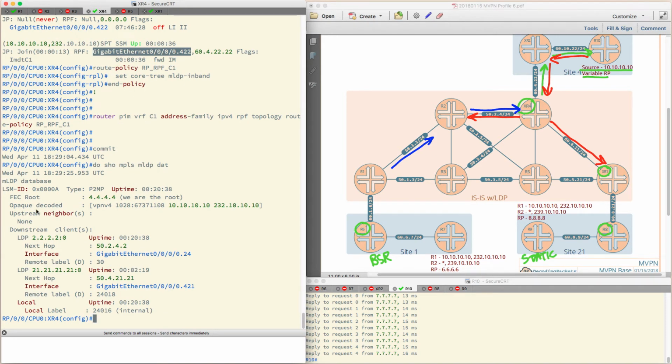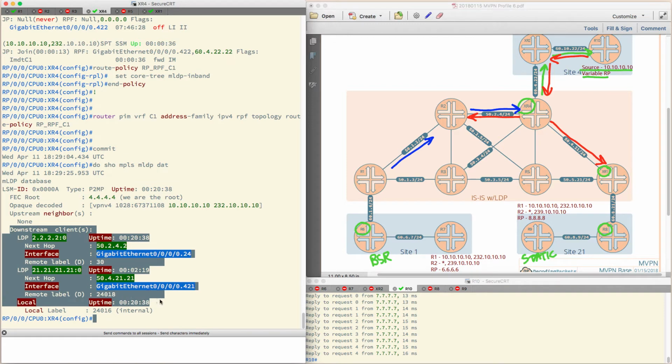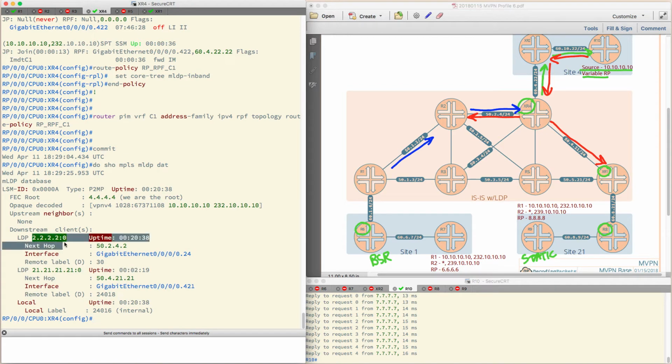And as I told you, there is no upstream neighbor because we are the root, but we have two downstream clients now. So we have an LDP client, which is router 2. That's the branch towards R1. And now we have a brand new LDP client that is towards XR1. We are directly connected after all. So it is this signaling that is being reflected in the MLDP database. So all of that is now configured.